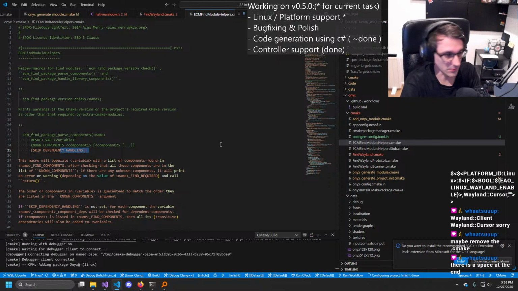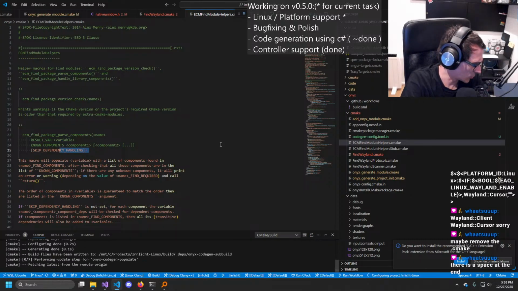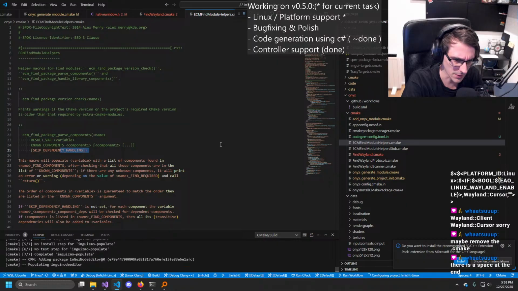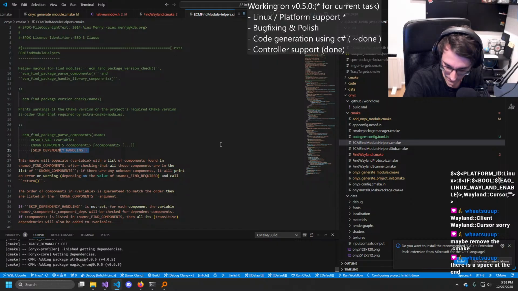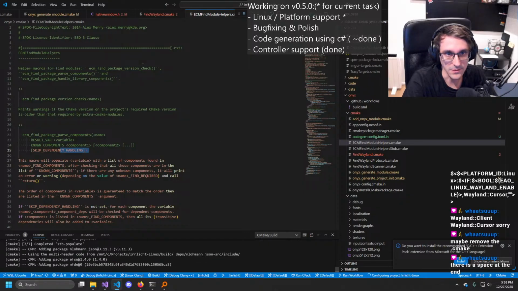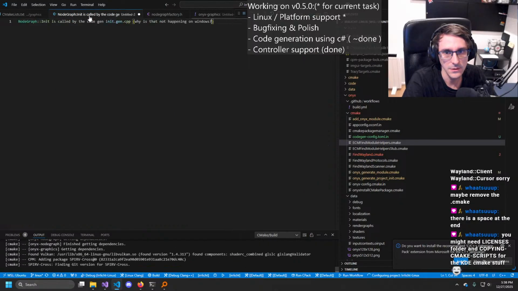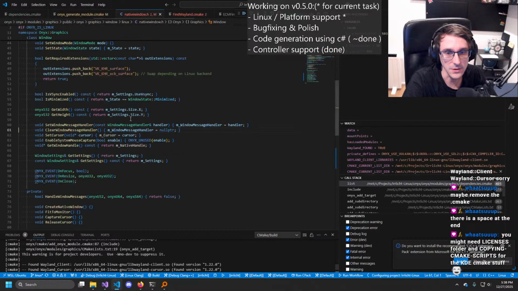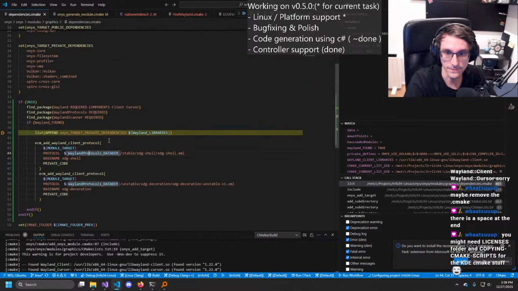So I do a couple more, well, a little bit more. Let's try to get the window up, even without rendering, just the Wayland window, and then I will call it a day for today. And I still need to think about that whole thing with what? Oh. You might need licenses folder and copying.